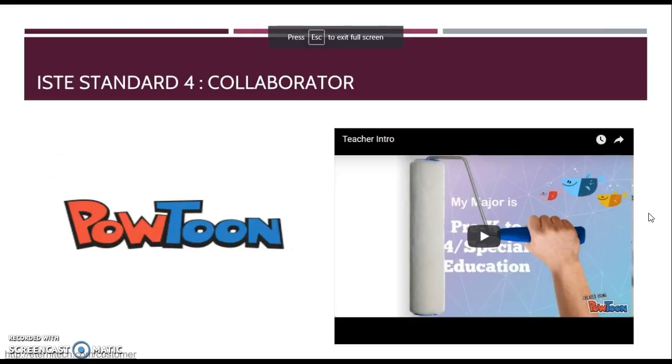Now for ISTE Standard 4 Collaborator, I chose to include my Powtoon project. My Powtoon presentation is great for a collaborator for the ISTE Standard 4. When creating a Powtoon, you can collaboratively work with your students on a project and create that best learning experience as seen in Standard 4.